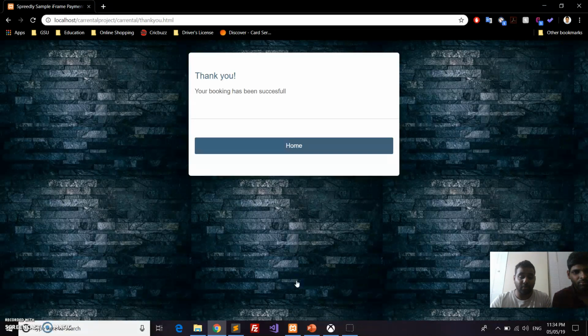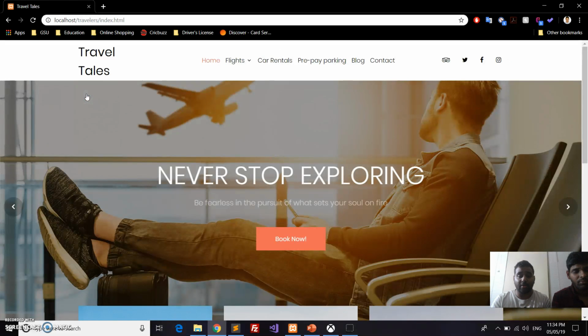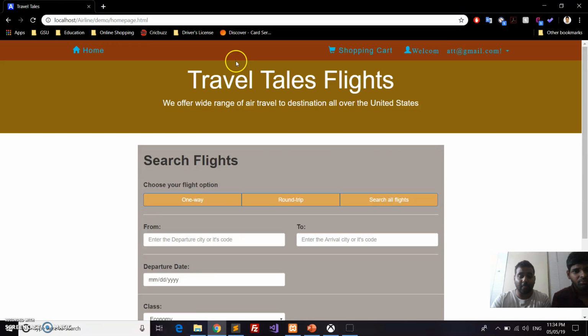You can see that your booking is successful. If you click the home button, you'll be redirected to your main car portal, where you can again book your cars. If you click this home button, you will be redirected to our main web page. Now we look at how to book flights.